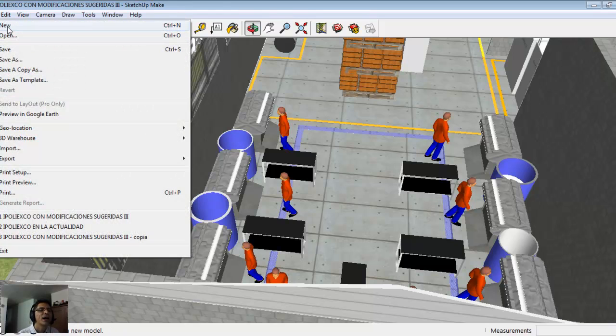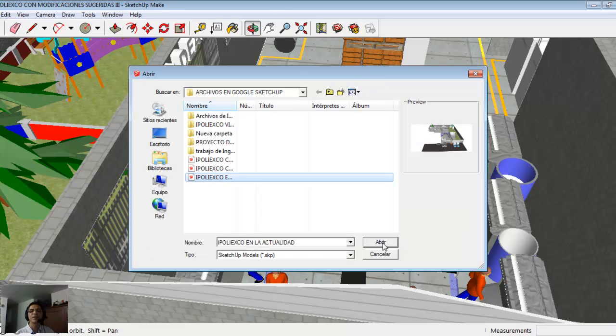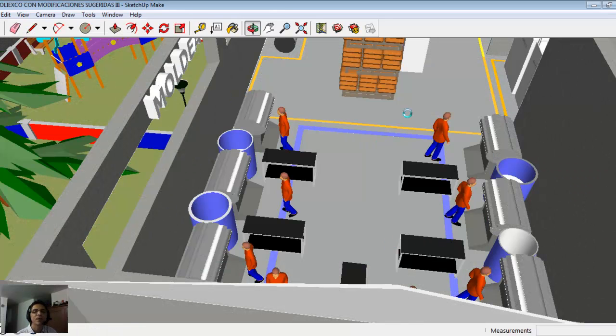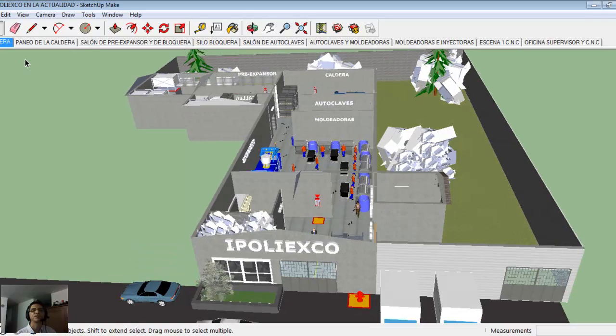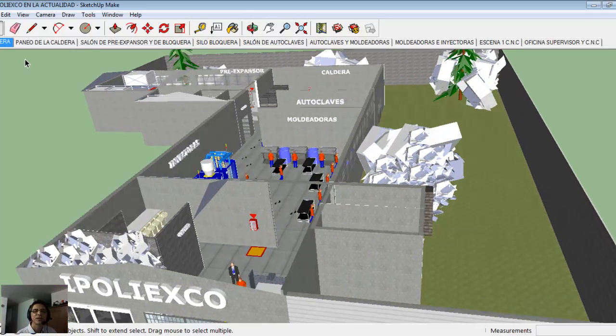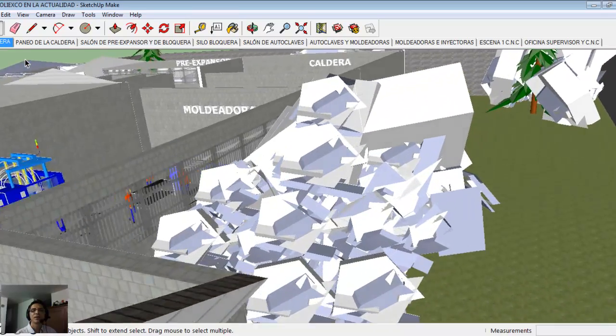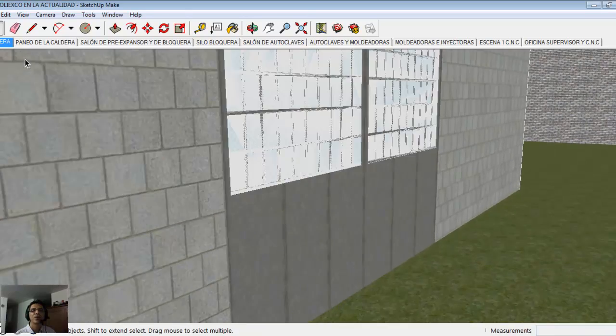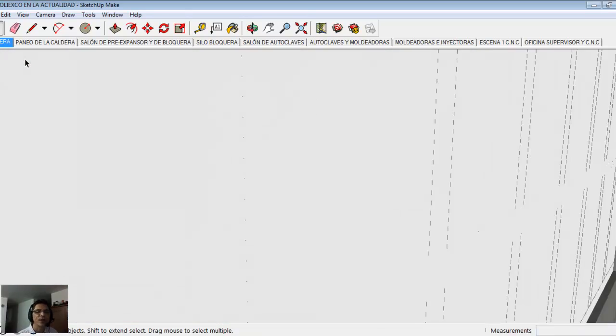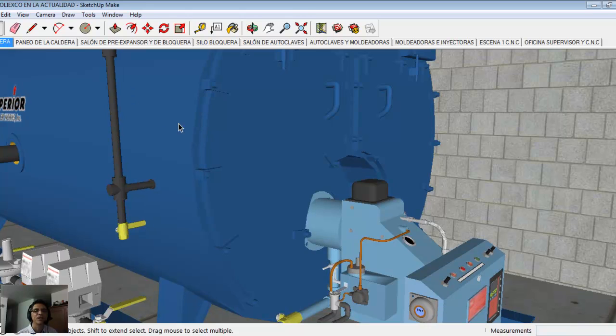But this software has the possibility for making videos. For example, in this case, I have a file with some scenes that I want to show you. For example, this scene. The camera is moving, and you can make a video for presentations or for what you want. This is a scene. This is another scene.